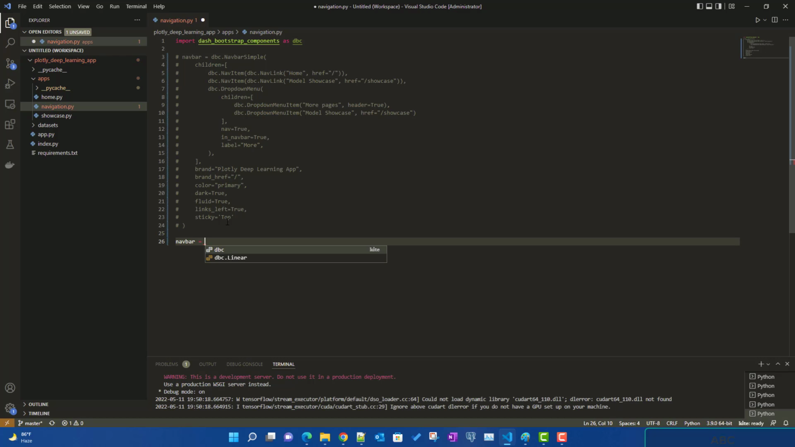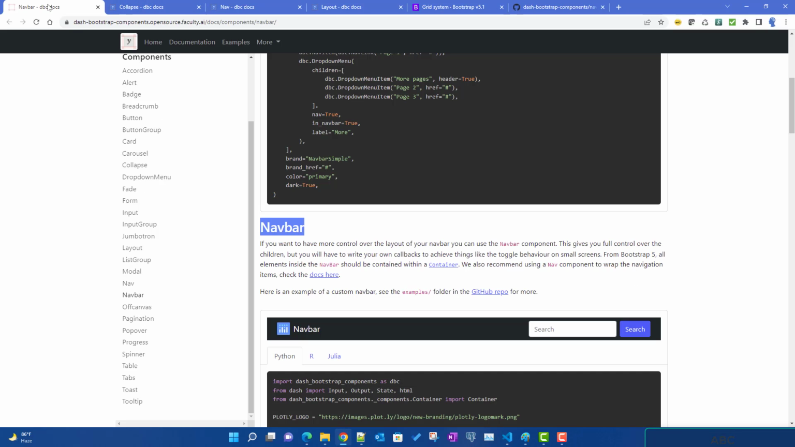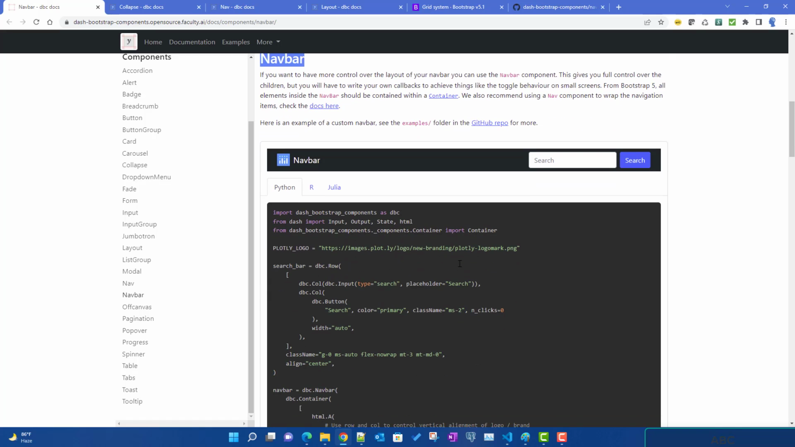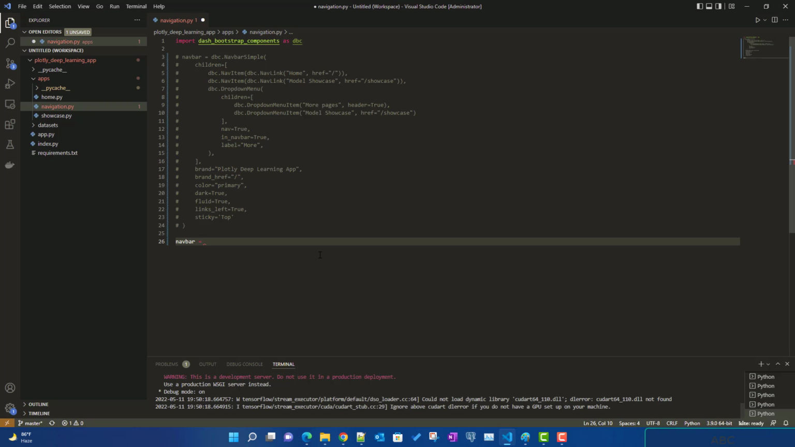Okay, so as I said, the initial wrapper would be your container. We already have our dash bootstrap component imported over here. Now if I go back to the documentation, everything like your row, columns, and even your container should be inside navbar. That's because this will make sure these things will be part of your navigation bar. So let us try to do that.